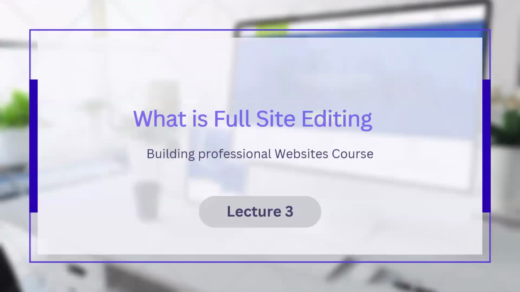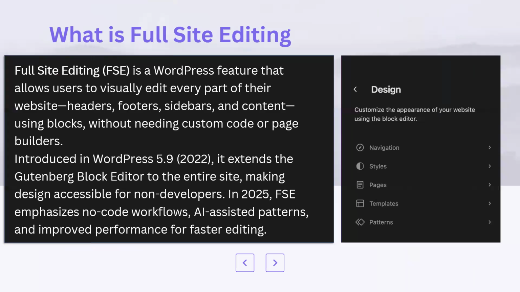All right, so the first thing is going to be full site editing. What is full site editing? Well, full site editing is a WordPress feature that allows you and me to visually edit every part of our website. That is from the headers, the footers, the sidebars, and the content.